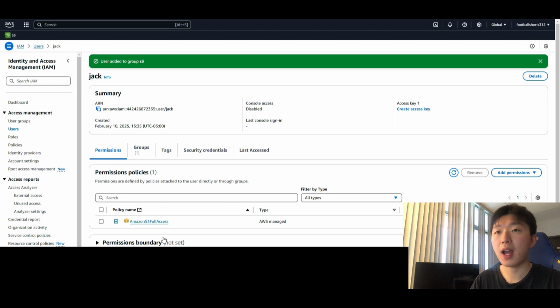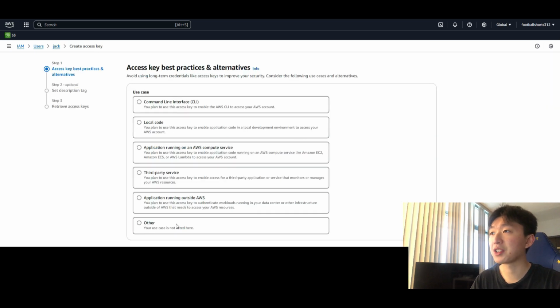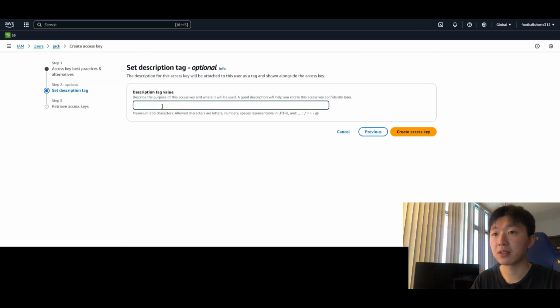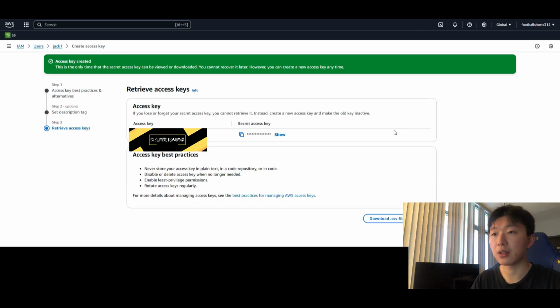Now you will see you have the permission for S3 full access. And now we go to access key 1 and then create access key. We click other and then go next. For the tag, you just name it N8N and then create access key. So this is the access key.